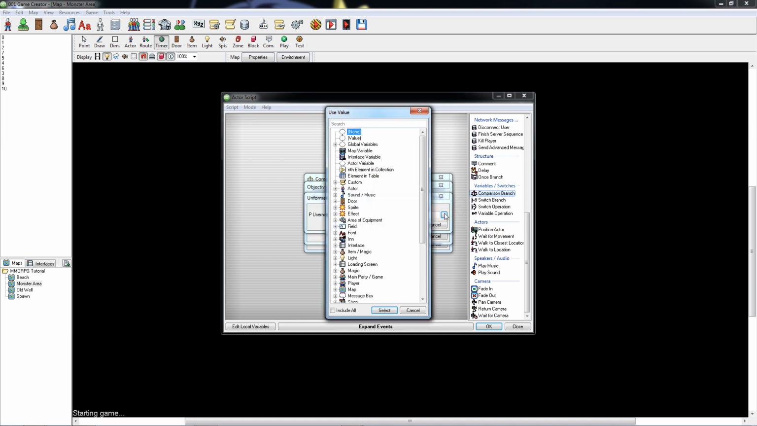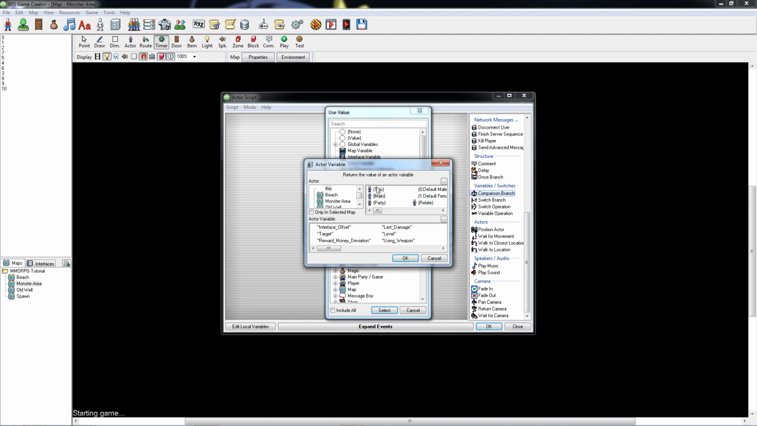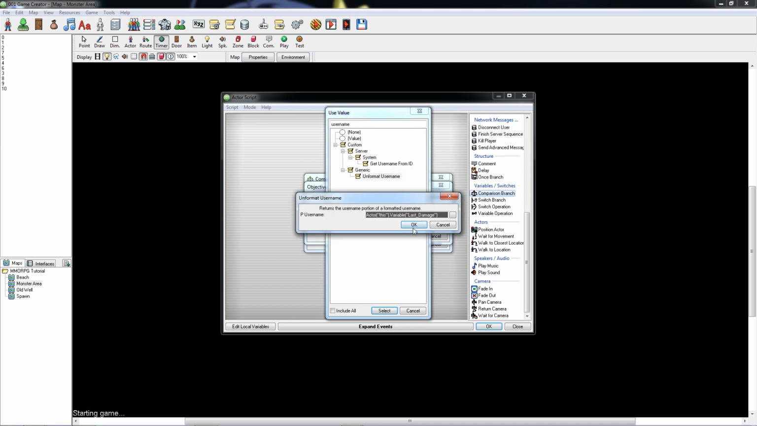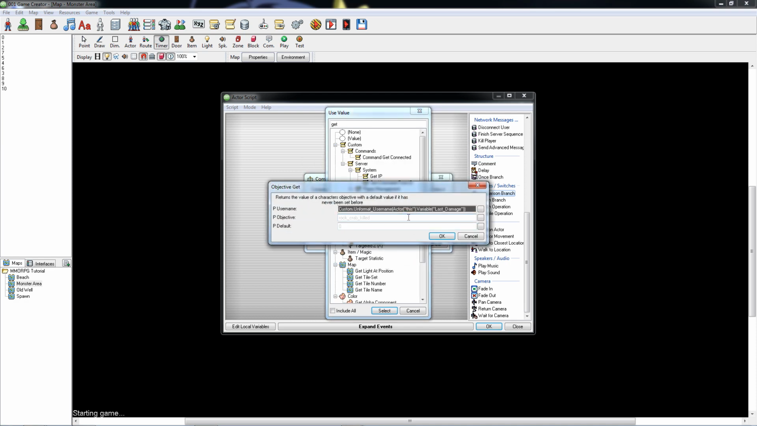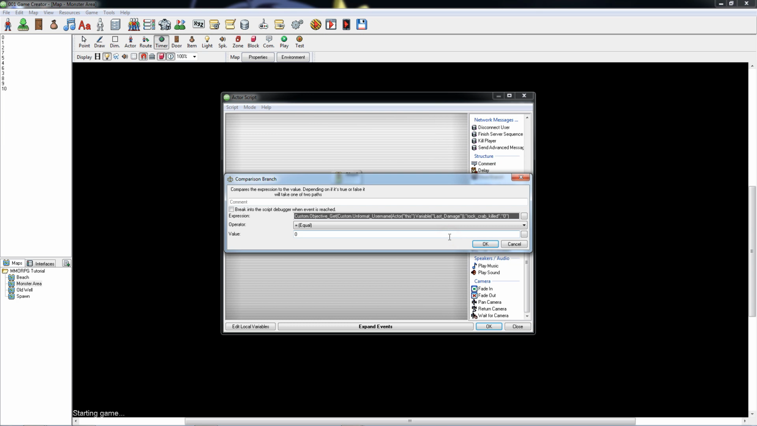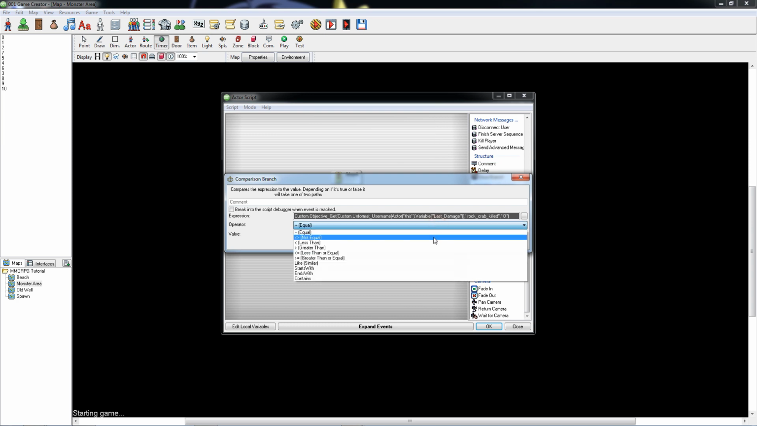Then click on the small use value button once more, and double click on the actor variable use value at the top of the list. Set the actor to this, and the variable to last damage. Set the objective to rock_crab_killed, and the value to 0. Then set the operator to not equal, and the value to done.